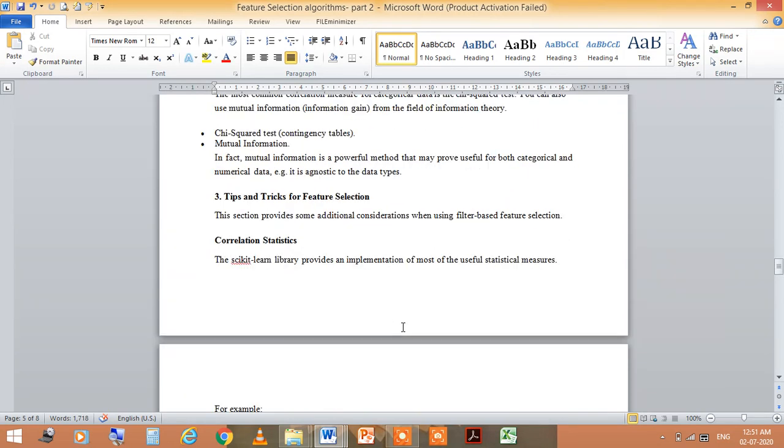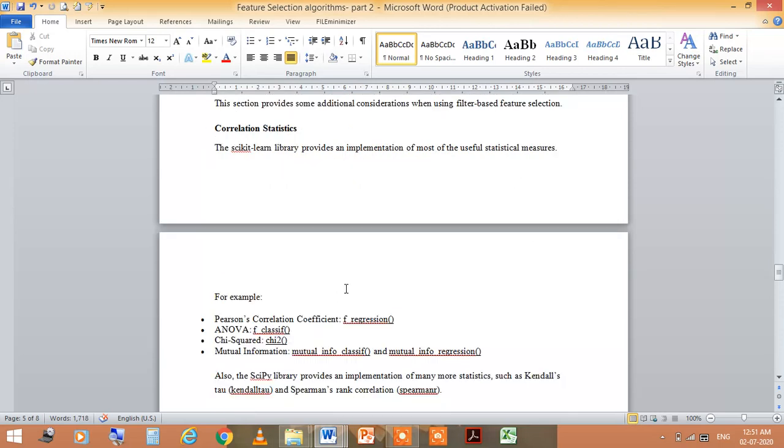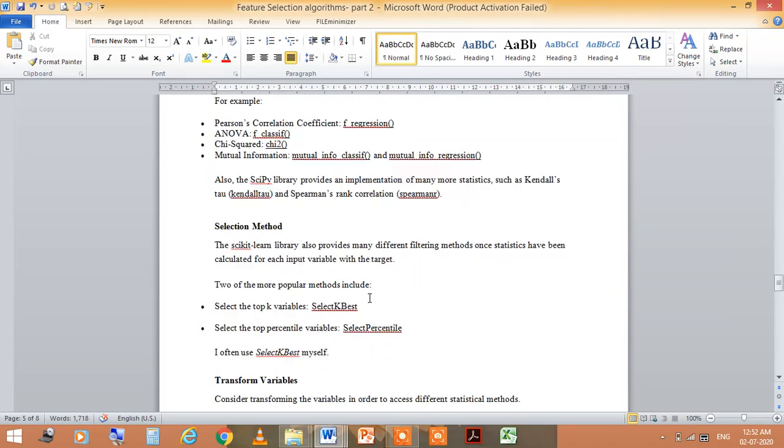So there are some tips for feature selection. First is correlation statistics. These provide most of the useful statistical measures like Pearson's, ANOVA, chi-squares and mutual information. Okay. Now in the selection method, there are two popular methods: select the top k variables by using SelectKBest, and select the top percentile variables by using SelectPercentile.